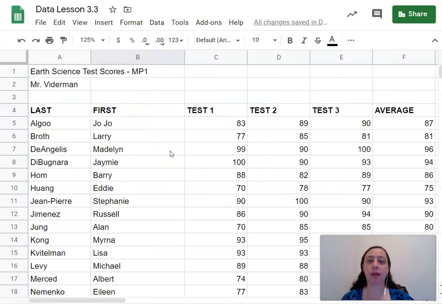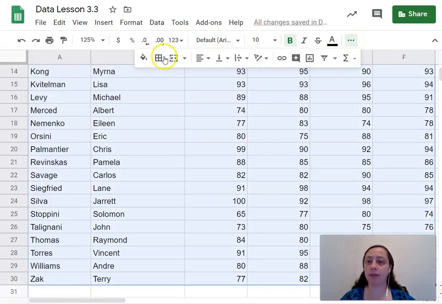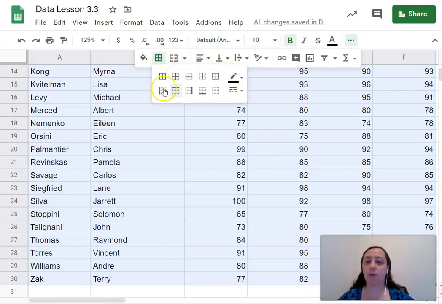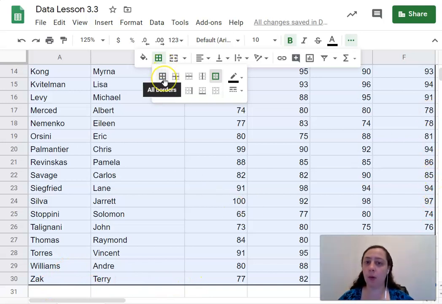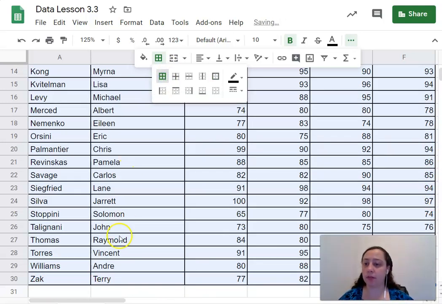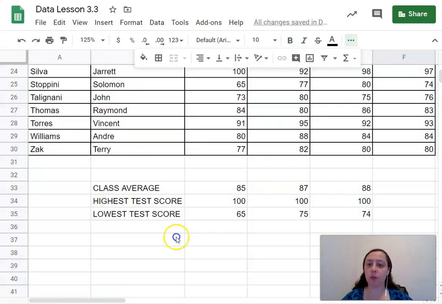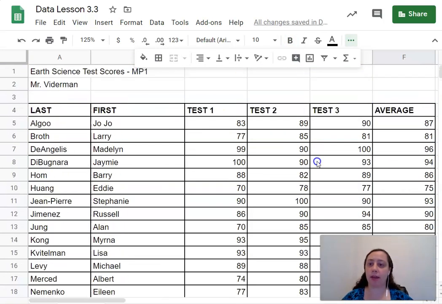Now when this prints, I want it to print with borders around each student's name and test scores and average, but not around all the other things. So I'm going to highlight all of these cells, click on my 3 dots, and click over here. This gives us borders. We have different options of what kind of borders you want. The outer borders, notice how it puts a line along the outside, or we can have everything with borders. Let's choose this option.